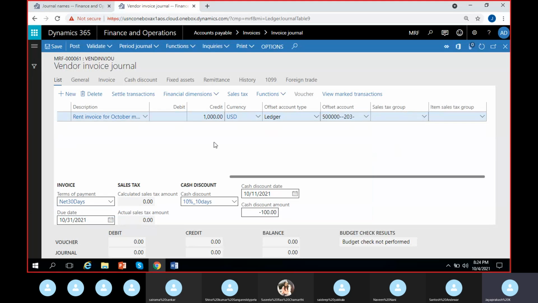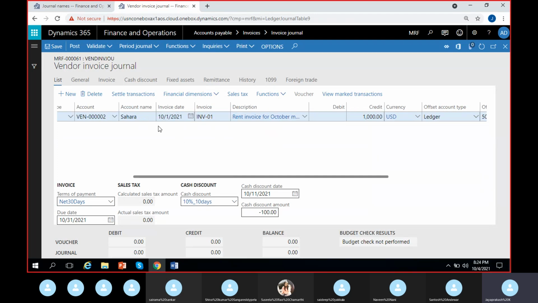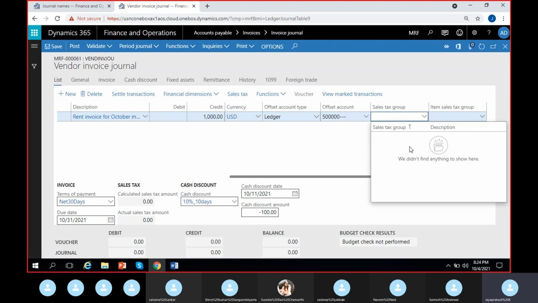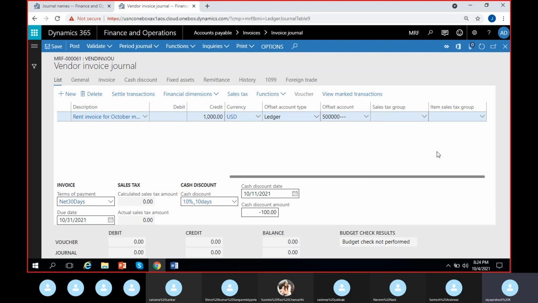You can see, but this account will get credited. Vendor account will get credited. Since in the account whatever we select, that will get credited, or the amount that we give here will be added to that account. So vendor will be credited and this offset account will be debited eventually. So if you have any sales tax and item sales tax groups, you can add it here. So the tax will be calculated.